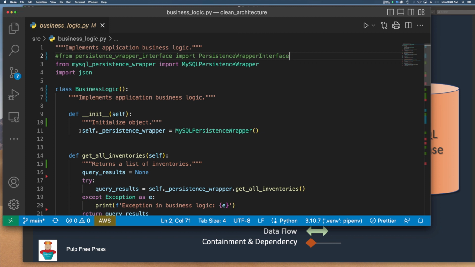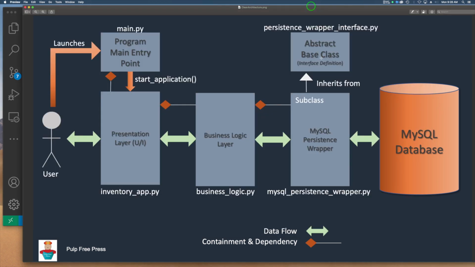Really, when it cranks up, it says, yep, I'm going to create an instance of this MySQL persistence wrapper. And like I said a second ago, we could get rid of this dependency and really just depend on this class, the persistence wrapper interface, right? If we had a factory pattern, we can just say, hey, give me this type of an object, I want one for a MySQL database, okay? And then the factory pattern would return that object, and all you'd have to do is test to make sure that it satisfied the interface that this abstract base class defines.